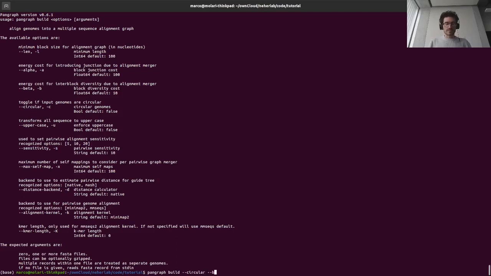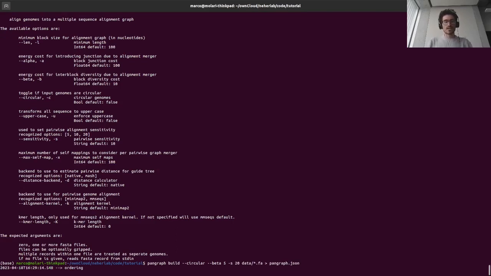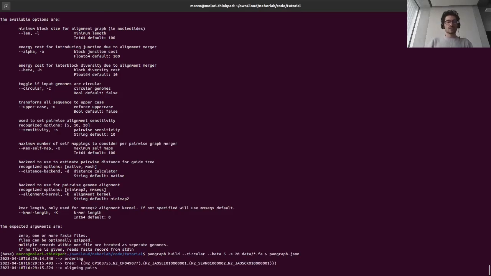Another important parameter is beta. As described in our paper, this parameter sets a threshold divergence for sequences that will be merged in the same block. In particular, its inverse represents the threshold divergence. So I will set this to 5 to have a threshold divergence of around 20%. And similarly, I will set the sensitivity of the aligner to 20. Then I will provide the data as input and pipe the results in a pangraph.json file. And PanGraph will start compressing these genomes into a graph.